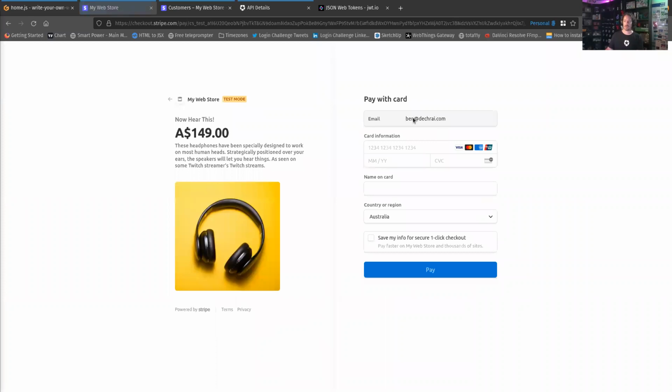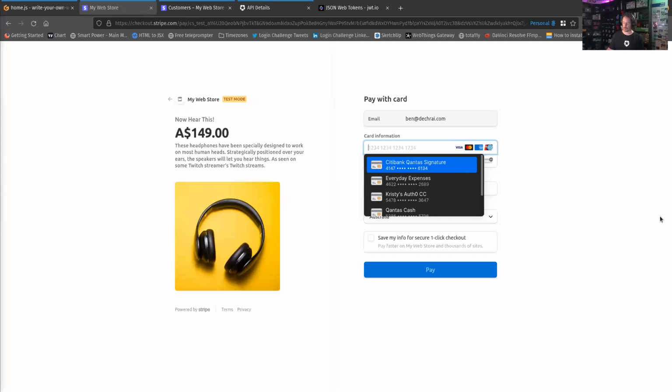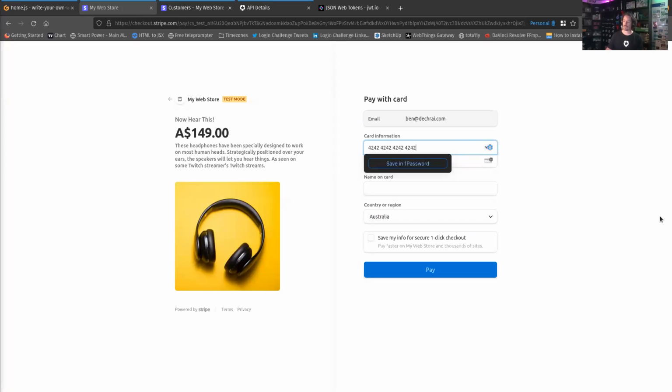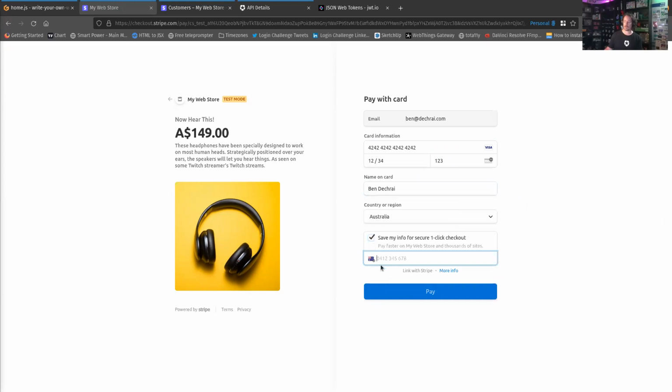Hey, there's our checkout page. And you can see that it already knows who I am by virtue of knowing the Stripe customer ID because it's pulled out the correct email address. If I'd already bought something before, it could also potentially pre-fill my credit card information. So let's put in a test credit card. And we'll buy this product. I'm going to save the info for future purposes.